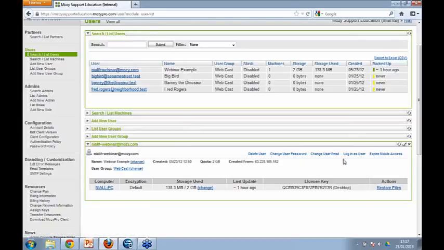You can also see from here, I can log in as the user. I could change the user's email if needs be, and change the user's password. I can also, if needs be, delete the user. Again, certain things like that you may not see depending on the permissions that you have been granted as an administrator.